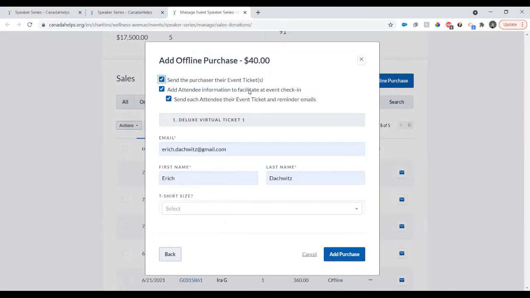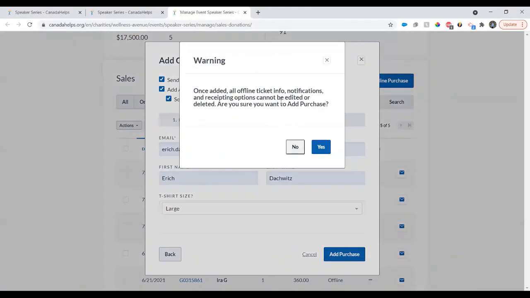Add the attendee information to facilitate check-in at the event. We'll talk about checking in just a second. And then of course our custom question for the t-shirt size, they wear a large. And we can add our ticket purchase here.